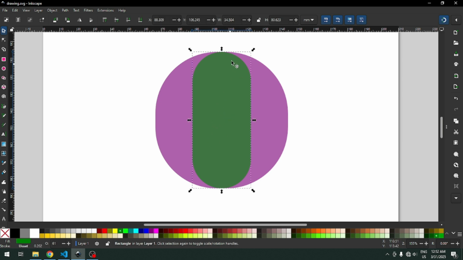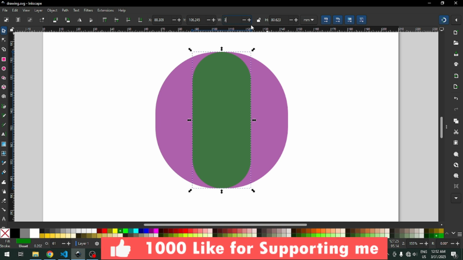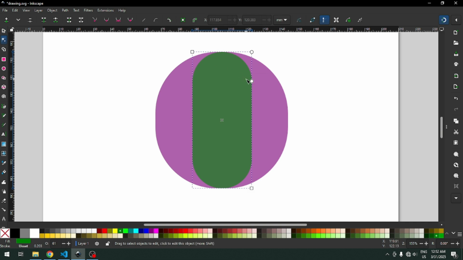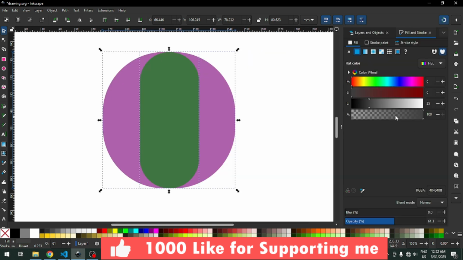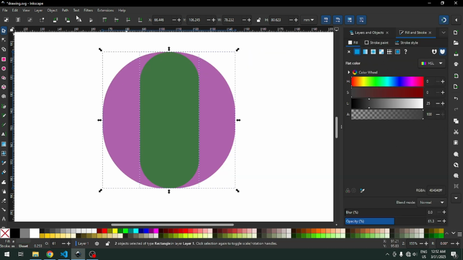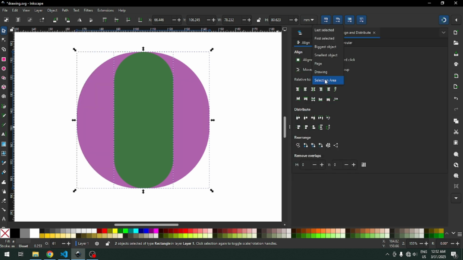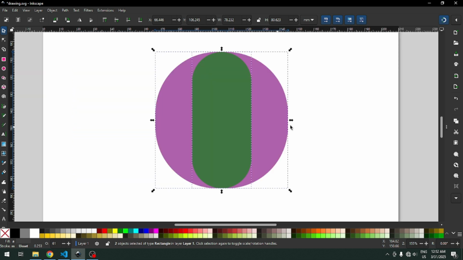Now select this one and change the width of this object. Again round the corner. Now select these two and align the center. Enable the alignment option from here. Align to the center.